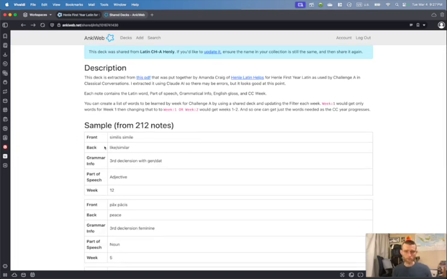So each note, and I'll explain the difference in a minute between a note and a card, each note has the front, the back, it has grammatical information, it has the part of speech, and it has the week, critically, right? That's important for us, because we don't want to load up 200 some notes and study those. We want to study just the weeks that we've made it to in the year and the previous weeks, so that we're again studying efficiently and keeping up with the textbook and just the words that we need right at that point in the year.